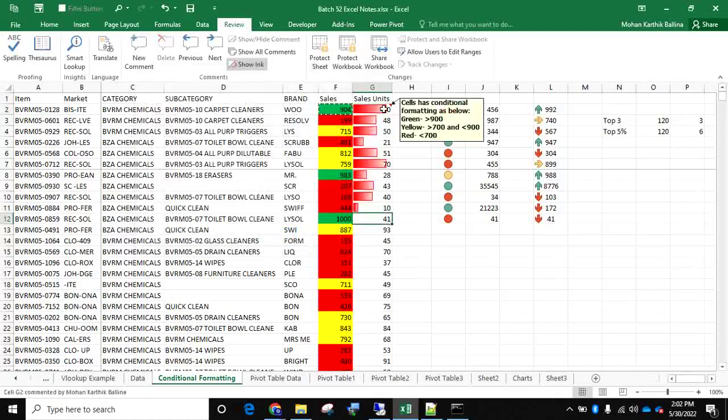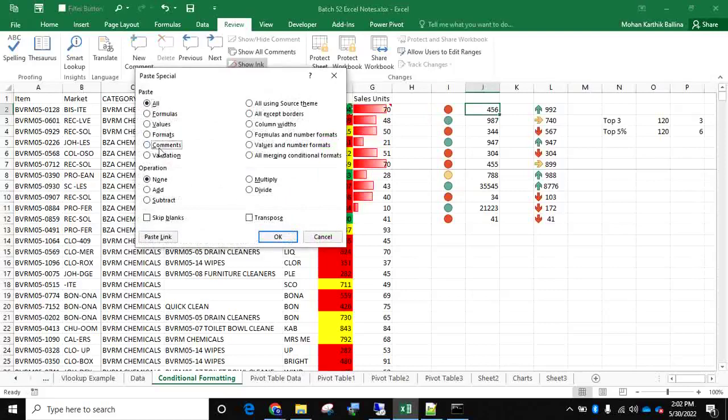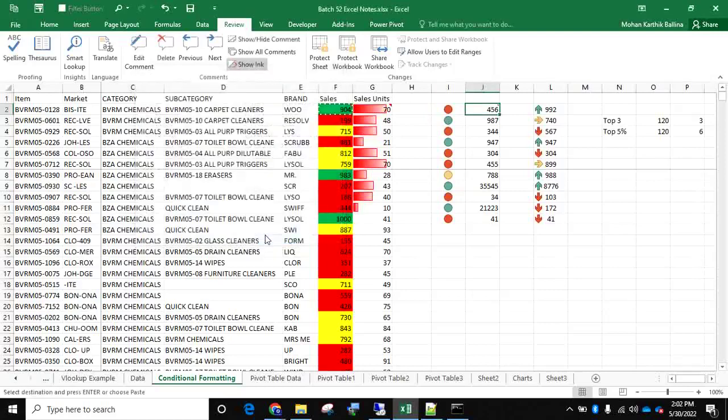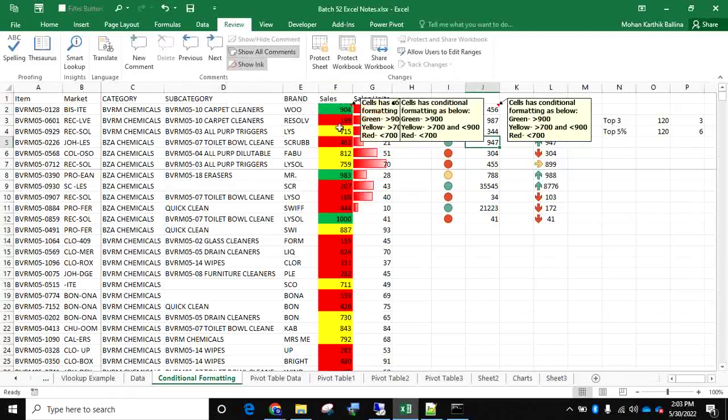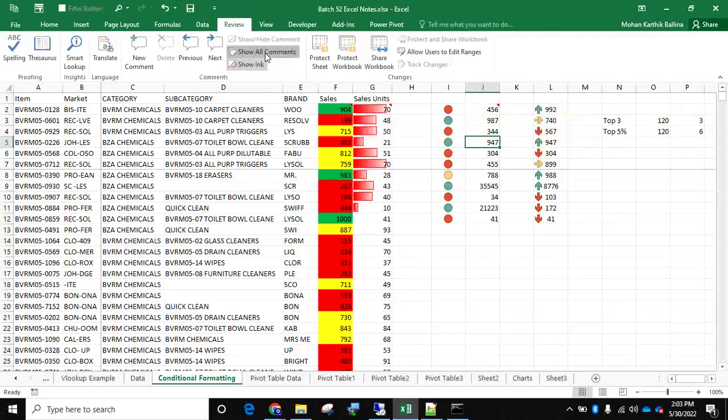So no need to write the comments again, you just copy and paste it, and the comment will be added here. Wherever you want to write the same kind of comments, just copy it and paste special, paste as comments. Okay, now you can see, right? Show all comments is within the sheet. How many comment sections there are, all will be shown here. If you disable it they disappear, if you enable it they are visible. Okay.